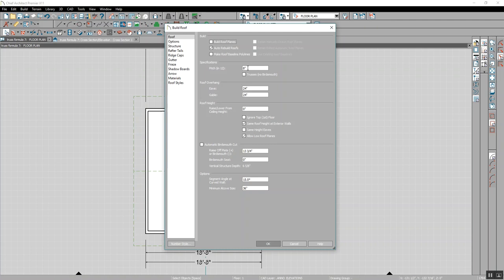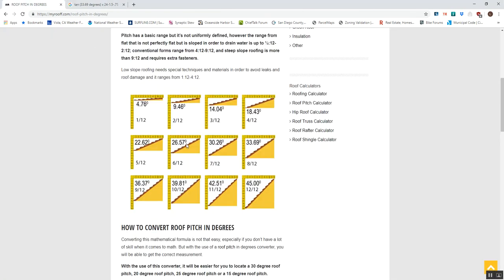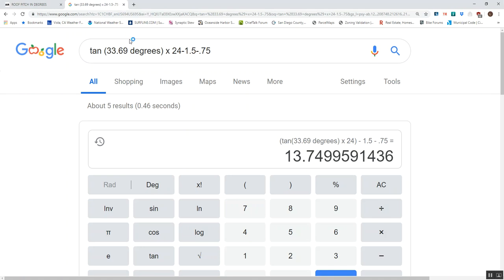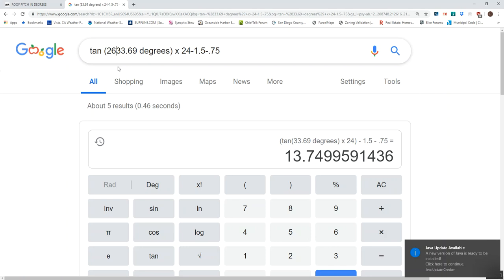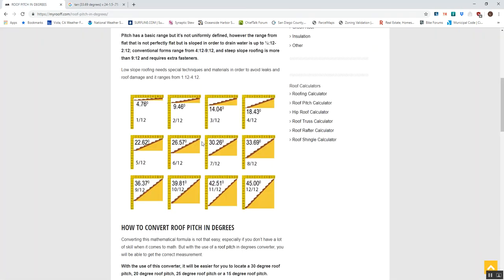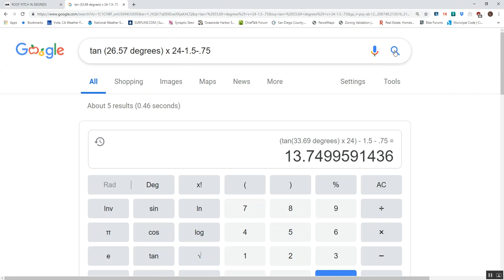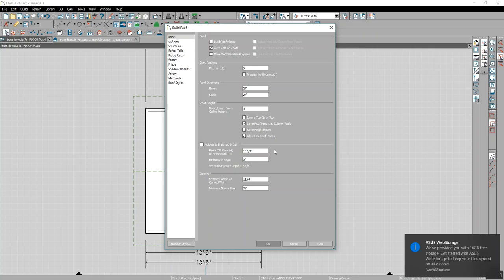Let's go with 6/12. You get the drill. And that formula here, I use this roof pitches in degrees. Doesn't matter how you get it. 26.57. 26.57, is that what it was? Sorry. It's late. My brain just doesn't want to work. What is it? 26.57. And that gives us a value. This is for 6 and 12, right? Gives us a value of 9 and 3/4. And so that's here, 9 and 3/4.